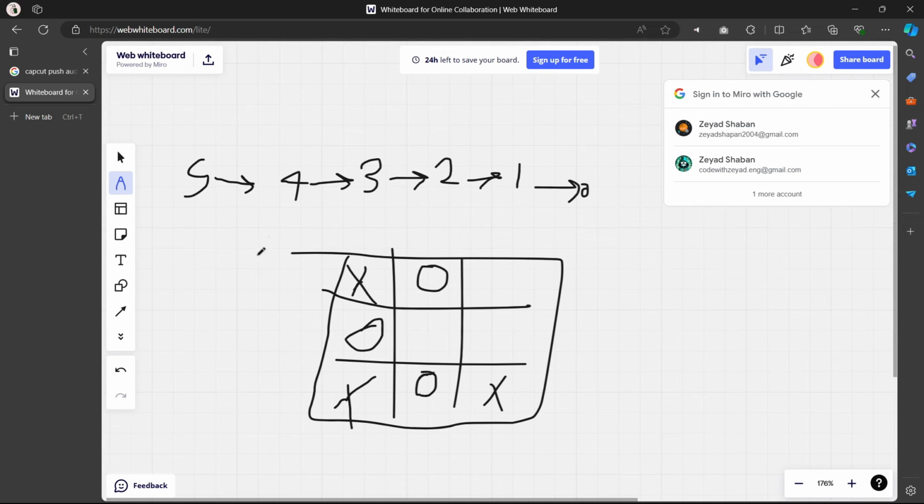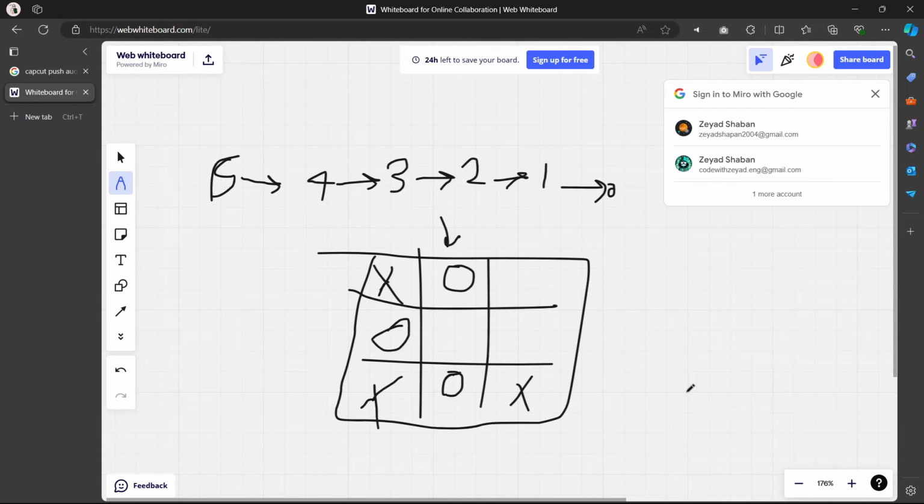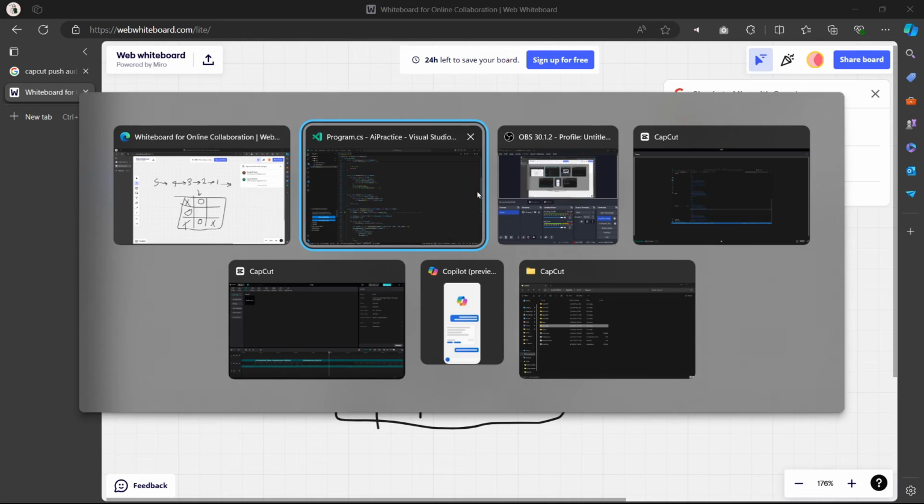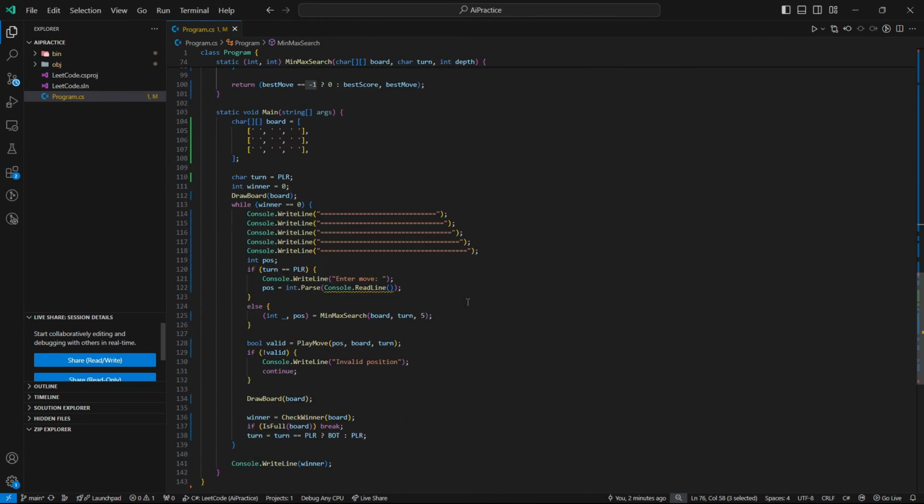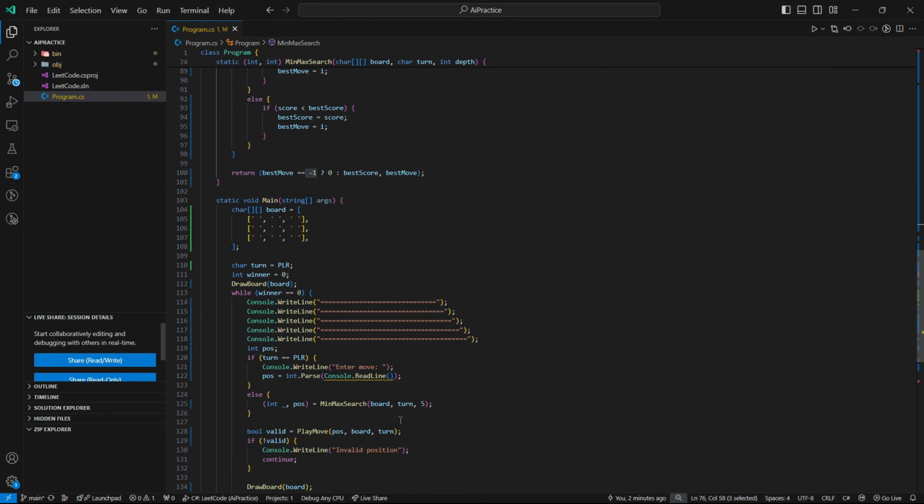So the thing is, since we limited our AI to just 5, he can't see what will happen further from this point. If I made this a 6 instead, he can see that this path will lead him to a loss. Let me demonstrate this now. So let me change this from 5 to 6 and just run again.